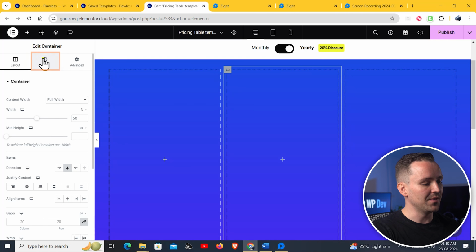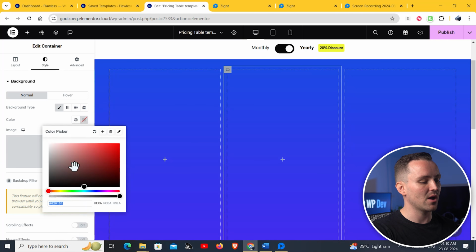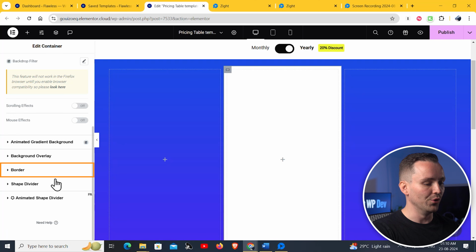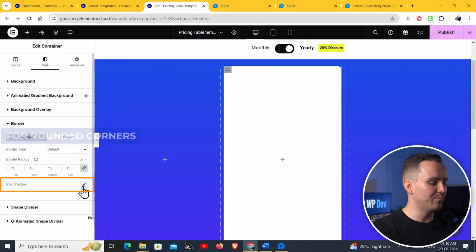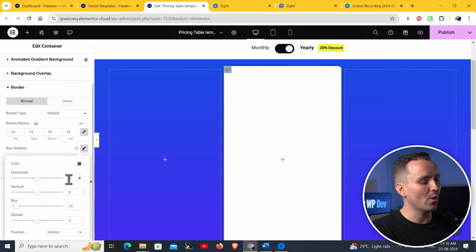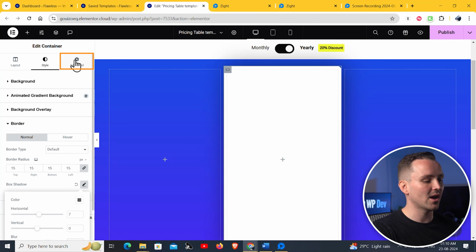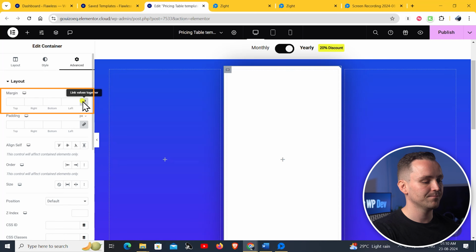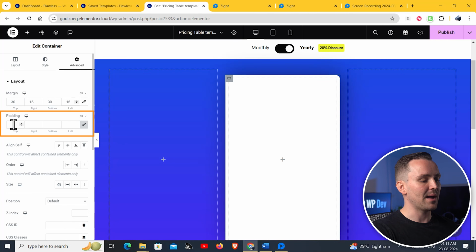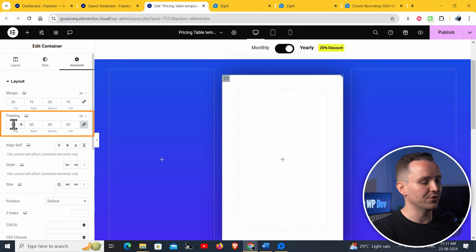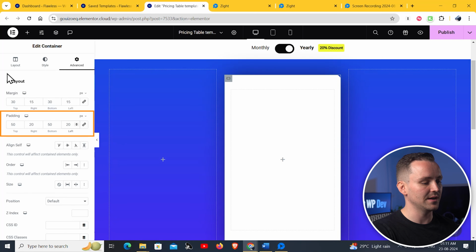Select the middle column and then under the style tab, change the background color to white. Go to border and then create a border radius of 15 pixels. Click on box shadow and put a horizontal box shadow value of 7 and a blur value of 70. Great, now go to the advanced tab and unlink the values in the margin section. Put a margin of 30 pixels at the top and bottom and 15 pixels at the two sides. Add a padding of 50 pixels at the top and bottom and 20 pixels on both sides.